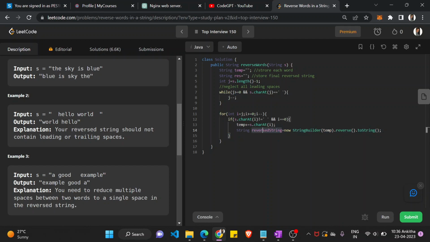Now you append this new string to the resultant. How do you do that? So resultant plus equals reversed string, and also append a space: plus equals space. This is what we have to do.